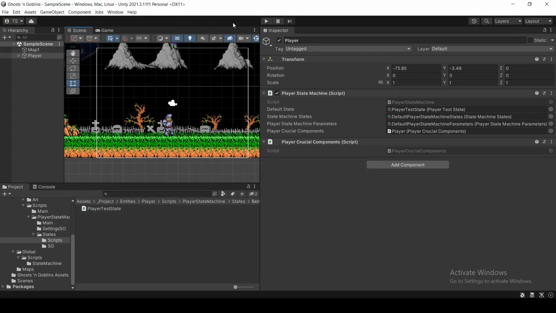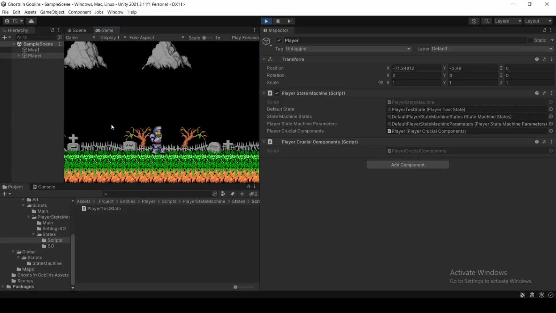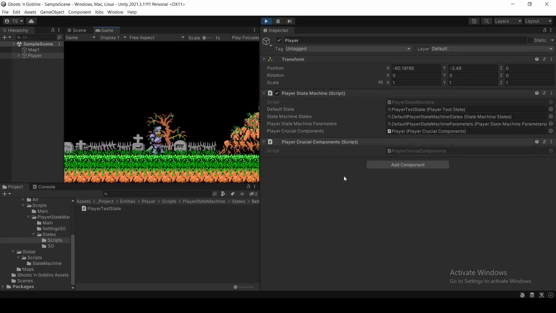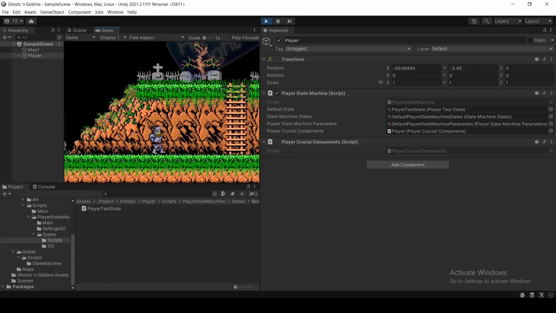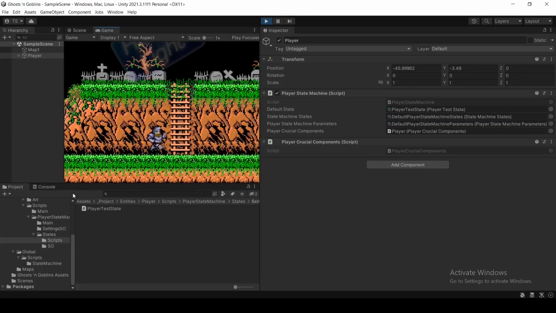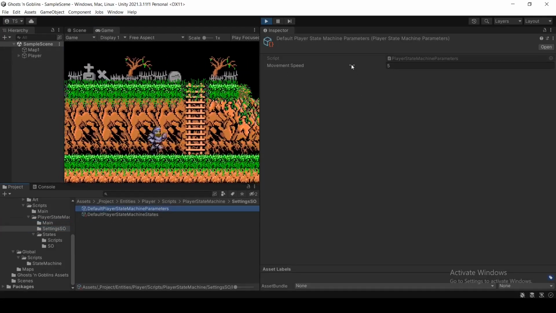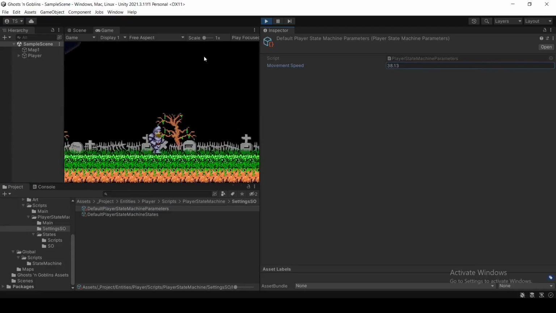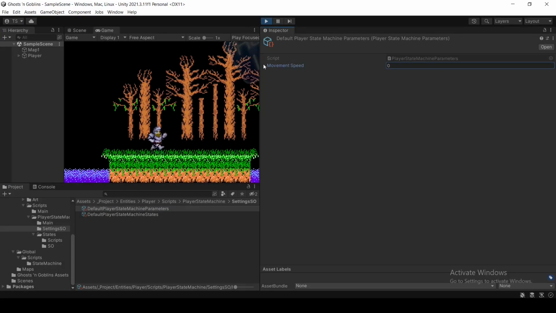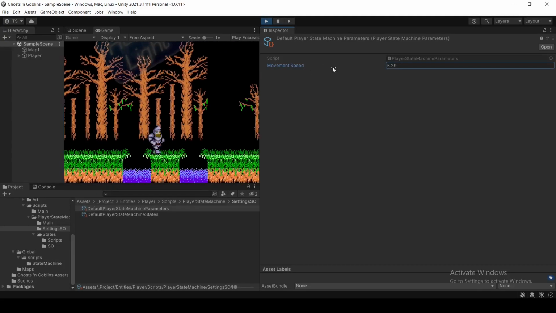But let's just press play. And as you can see, it's moving. It's updating this method right here. And if I change the parameter, you can see that it goes faster, slower, and yeah, that's how it works.